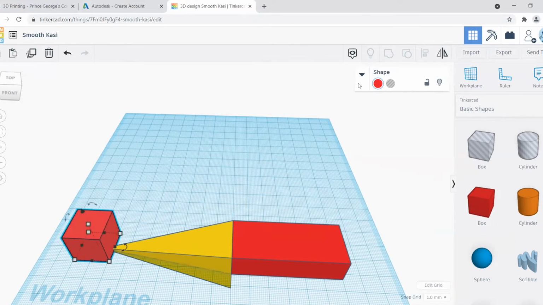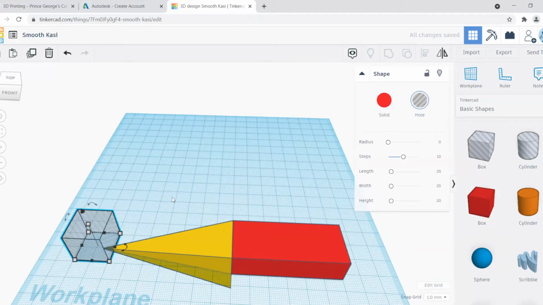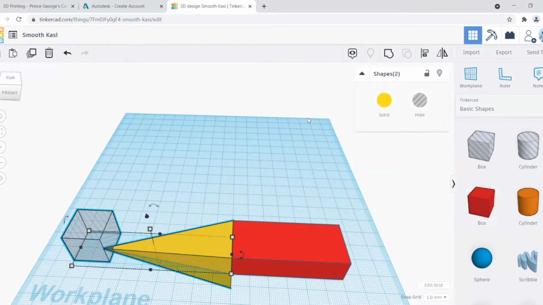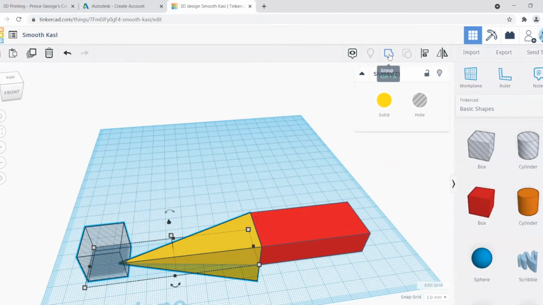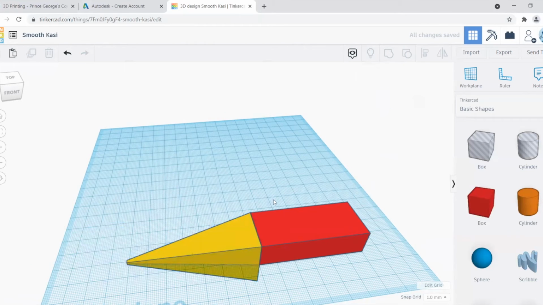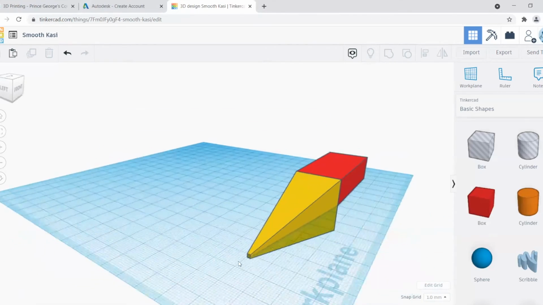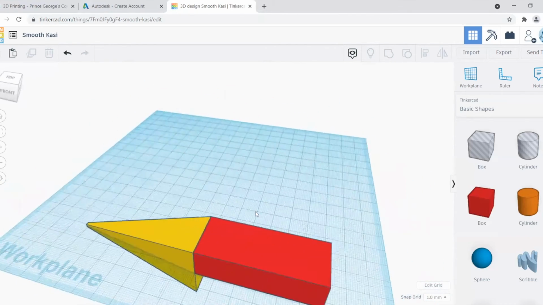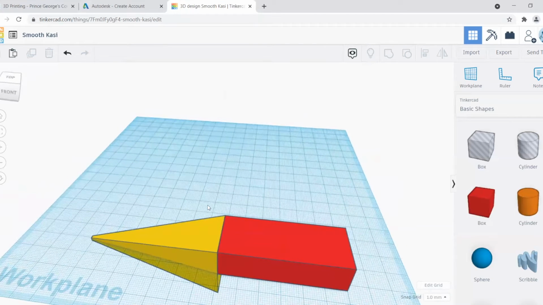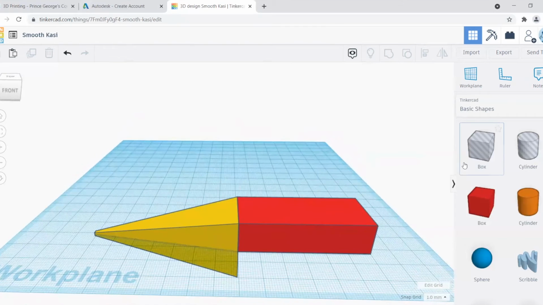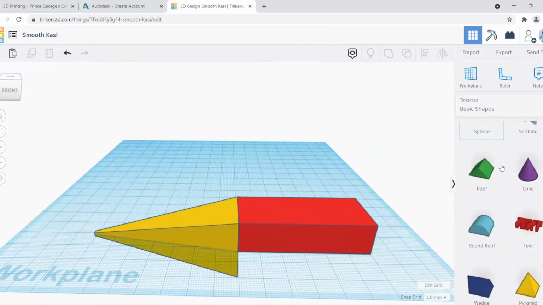So I'm going to select the box and turn it into a hole, and then select the box and the pyramid to group them together. And the group feature is right up top right here. So once you group them together, this is the result that you're going to get. Now the nose of the pyramid is cut off, and also the box, the hole, has disappeared. So that's how you manipulate different shapes, by using the holes.